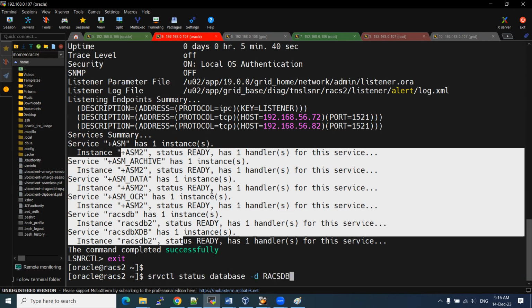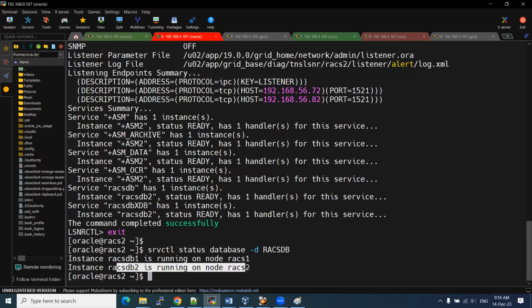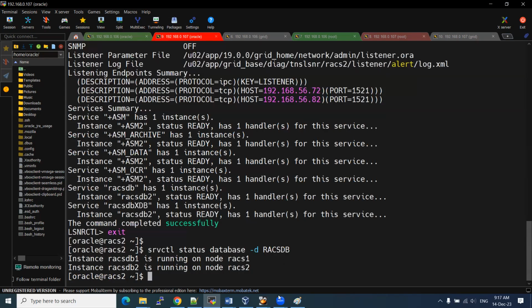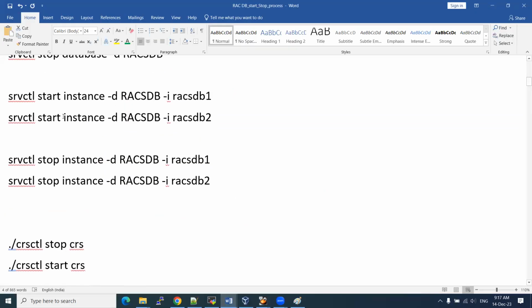Okay, we have seen the database, complete on both the nodes, right? We want to see a specific instance. We want to stop only node 2. How are we going to do that? Let me show you by using the SRVCTL stop instance -d database name -i instance name command. I have that. Yeah, here it is.